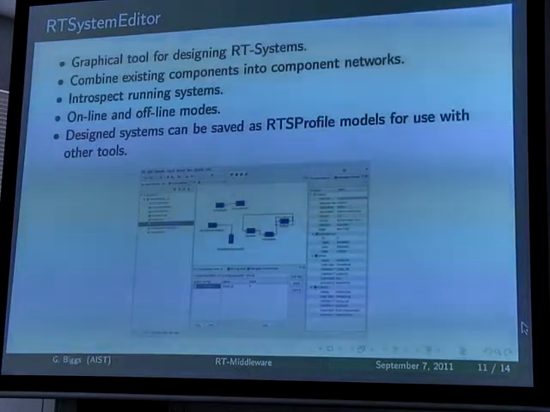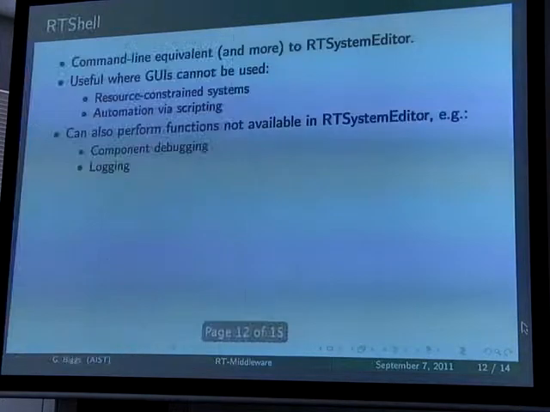It's also capable of interacting with running systems, so you can use it as an introspection tool. This panel on the right here shows all the properties taken from this component here, which is actually running at the same time. So it's all real-time introspection, very useful for debugging and system inspection.